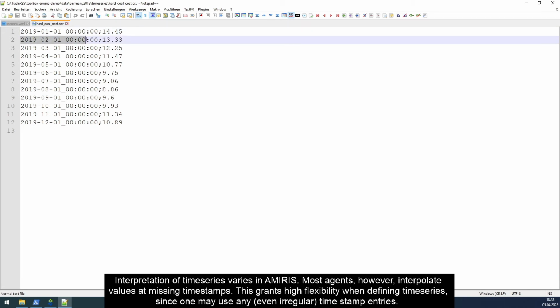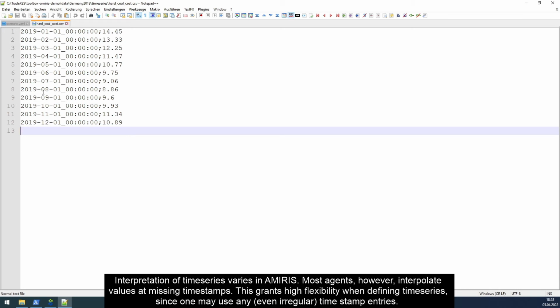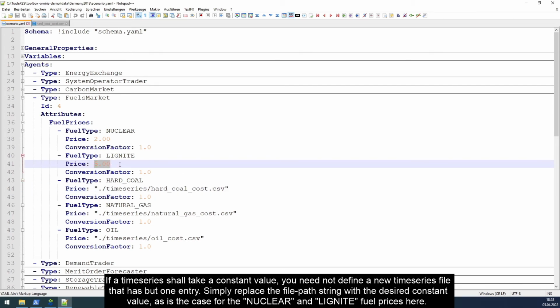Interpretation of time series varies in AMIRIS. Most agents, however, interpolate values at missing timestamps. This grants high flexibility when defining time series, since one may use any and even irregular timestamp entries. If a time series shall take a constant value, you need not define a new time series file that has but one entry. Simply replace the file path string with the desired constant value, as it is the case for the nuclear and lignite fuel prices here.